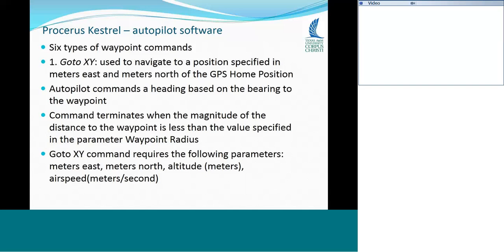Okay, all right, so that's the first. All you have to do is say go to X, Y with all these different arguments, and then the software takes that information and figures out what commands it needs to send to the airplane to do that. Right.